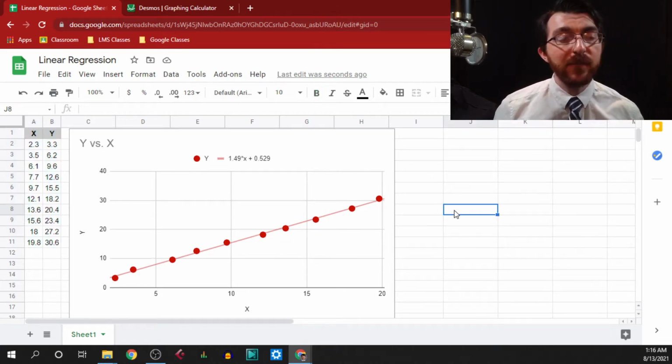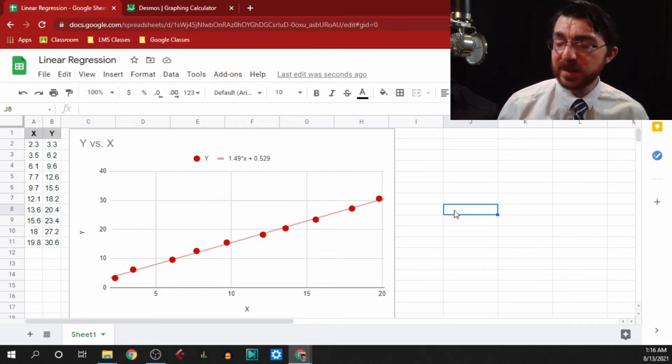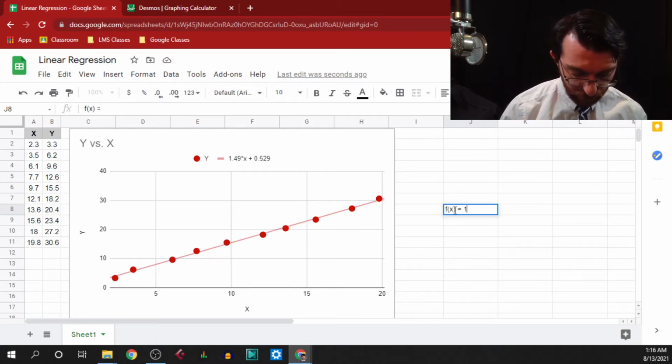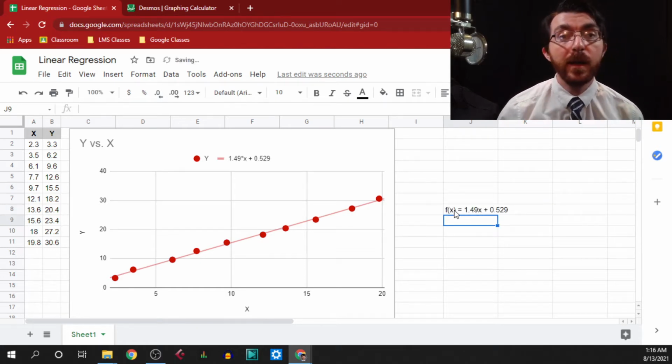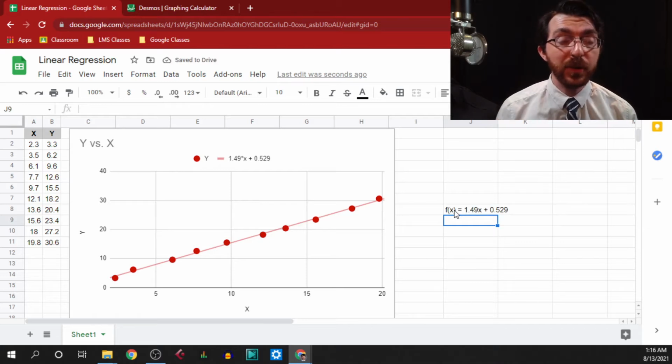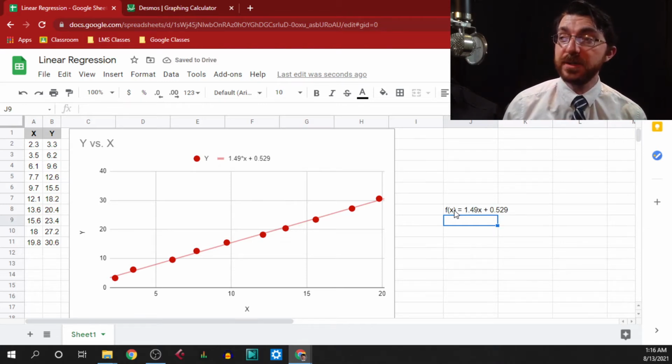If I was looking for a function to describe these points as closely as possible, I've got one in f of x equals 1.49x plus 0.529. And that'll do pretty nicely. Thank you, Google Sheets. You've been very helpful.